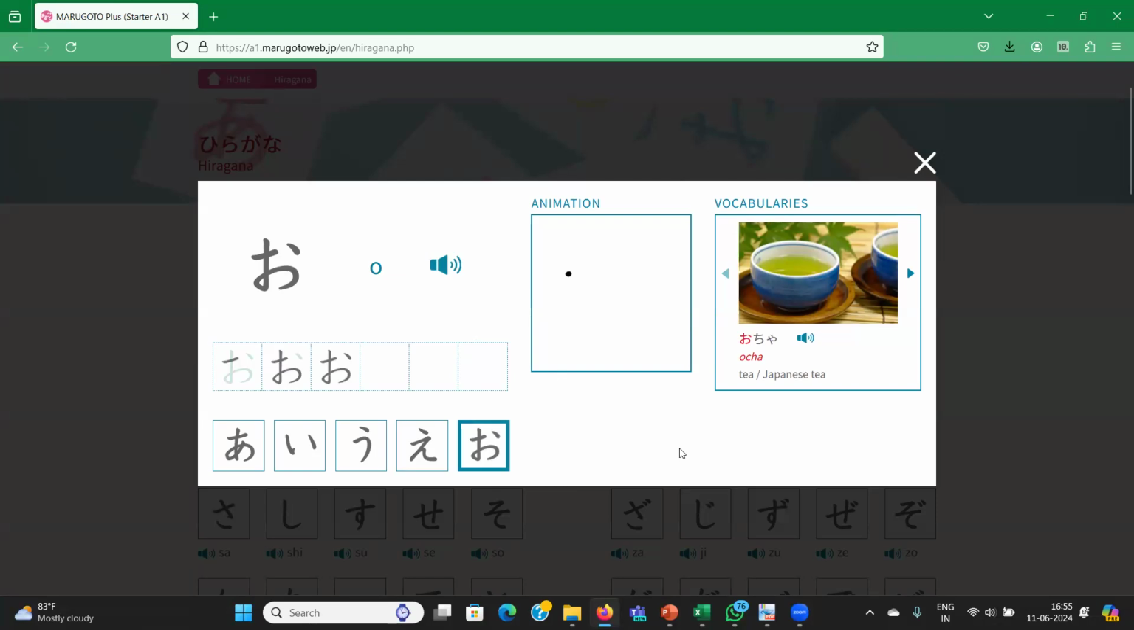O. Check the strokes, how it is. First the horizontal line, then the vertical line, then the circle, and it comes here. So you can see here how they have written. All right, so you click on this play. So here you will get the alphabet.